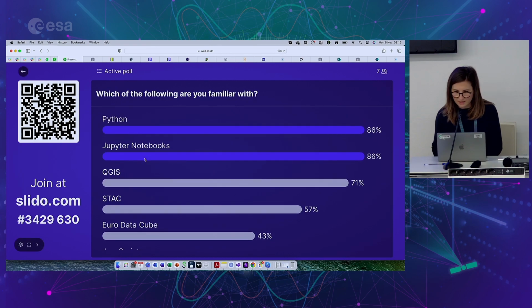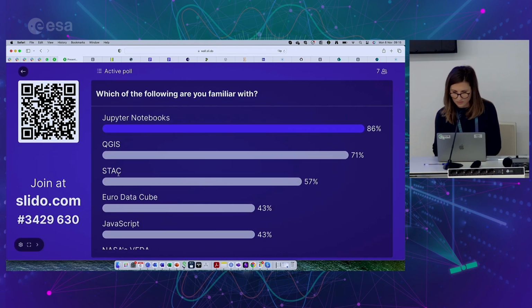But just to get an idea of who's in the room, we got a few responses here, and we see that there's quite a good knowledge of Python, notebooks, some knowledge of Eurodata Cube. Many of you are familiar with STAC and QGIS. JavaScript as well, so I think it should be working out fine.